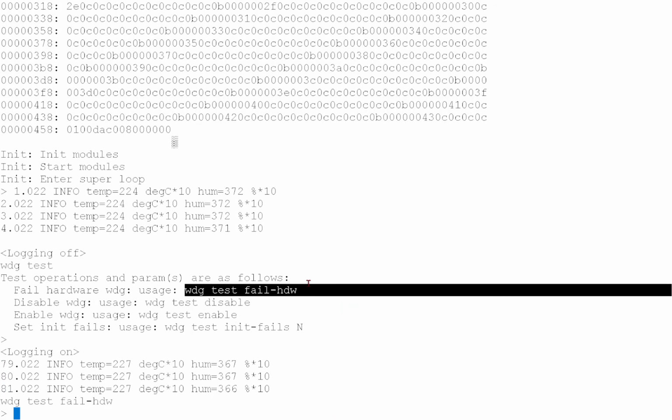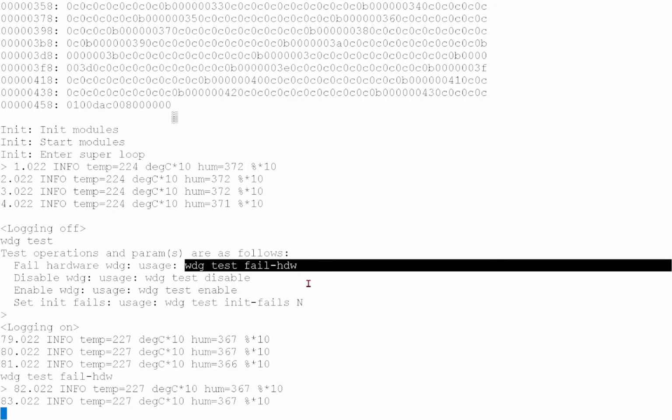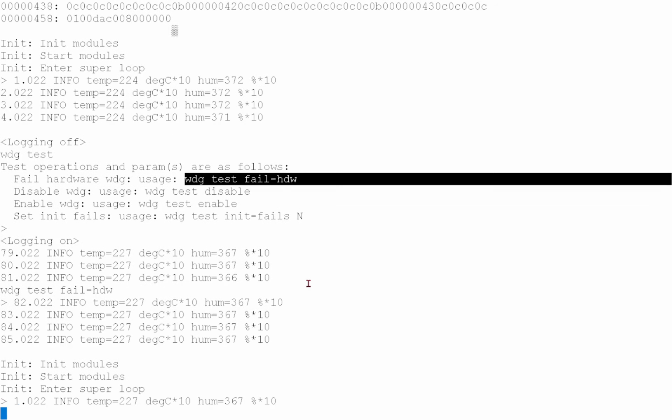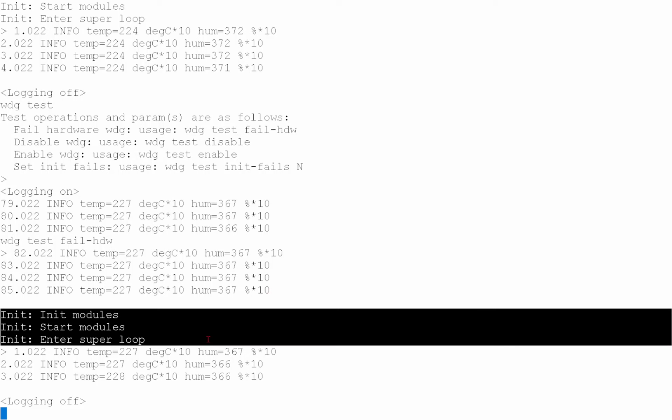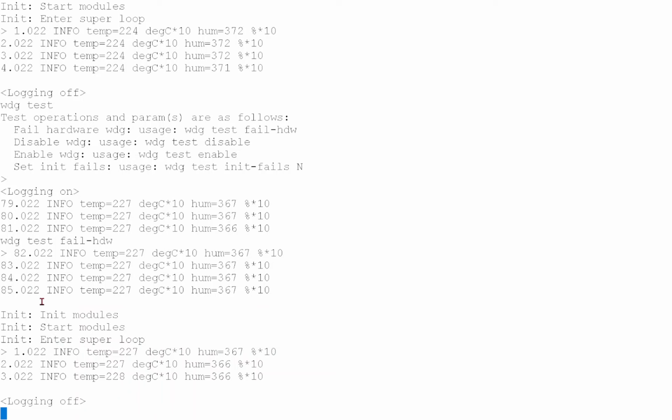So I'll enter the command. Now it continues taking measurements, but there it goes. The system just reset. So what happened is we stopped feeding the hardware watchdog. It then reset the system right here, and then we start up again. And you'll notice in this case the fault module didn't get involved, and that's because it didn't have a chance. The hardware watchdog expired, and it just directly reset the system. So that's it for the demo.